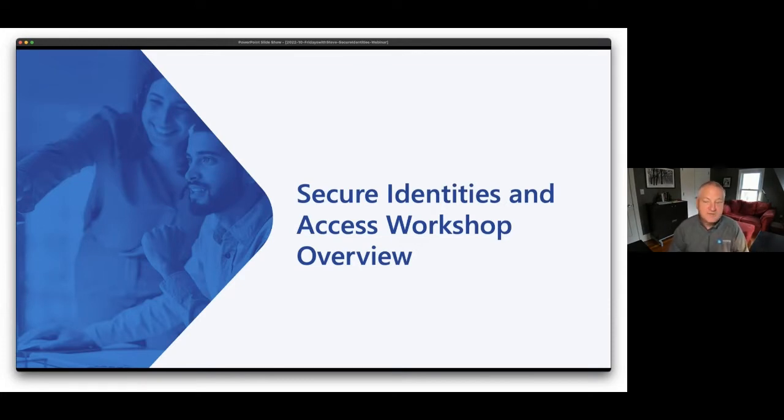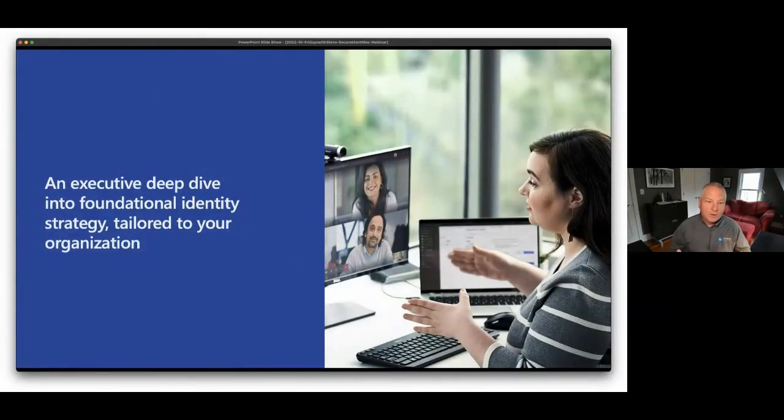So let's start talking about the Secure Identities and Access workshop. Here's the goal: a deep dive into foundational identity strategy tailored to your organization.